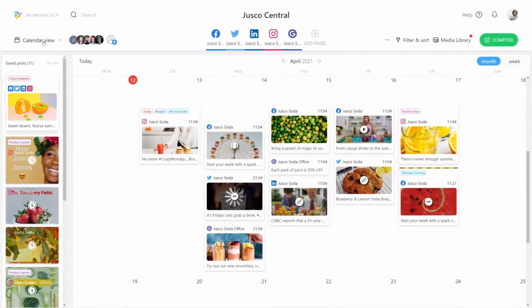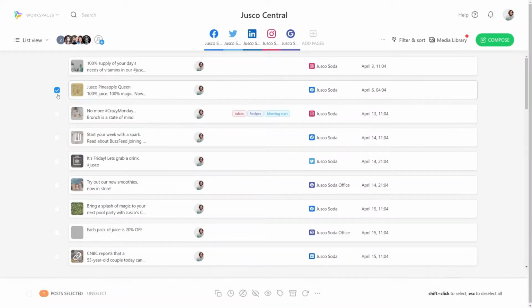For fast and powerful actions, we've got the list view, where you can select multiple posts and take any bulk actions that you need, such as approving all at once, scheduling, deleting, or even copying posts on another page or in other workspaces.